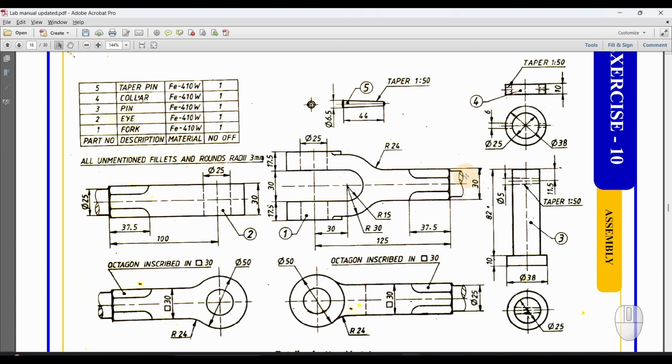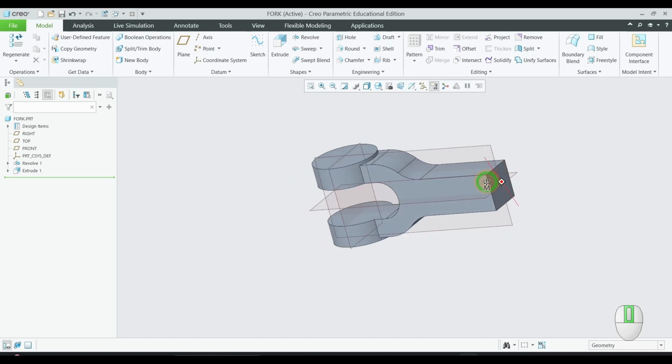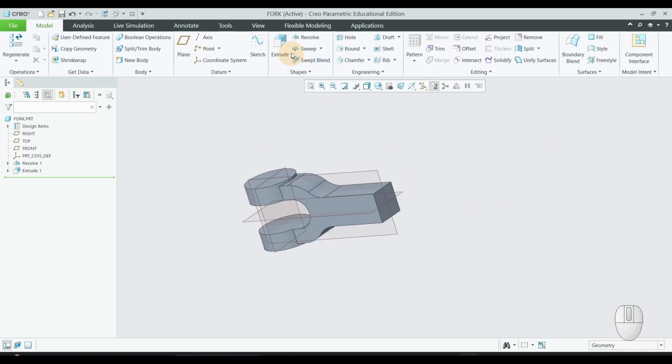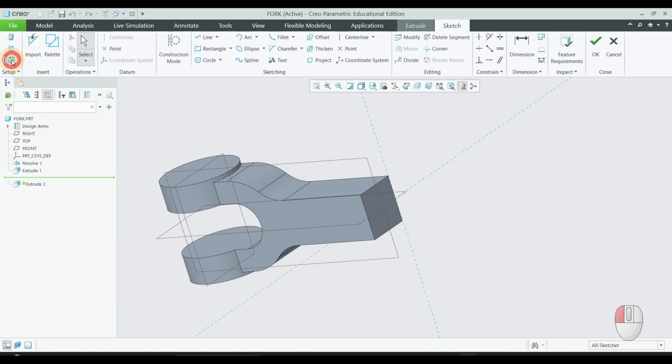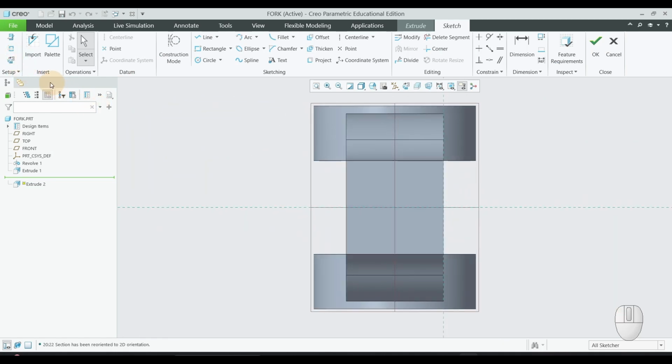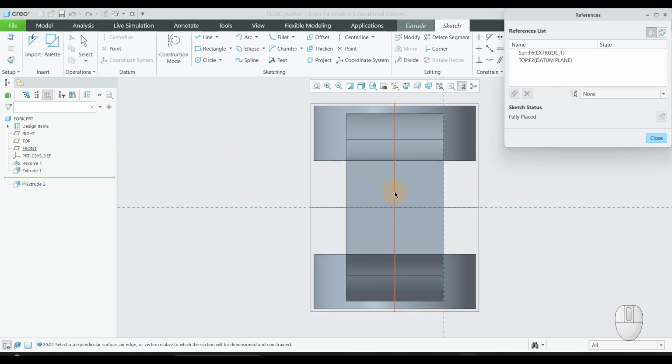I need to add one more, which is the shaft. The shaft shows a symbol here. It indicates that it is infinite. So what we will do is draw a shaft for a particular distance. So go to extrude, select this surface, go to sketch view, go to references, select these two as a reference so that I will get the center point here.